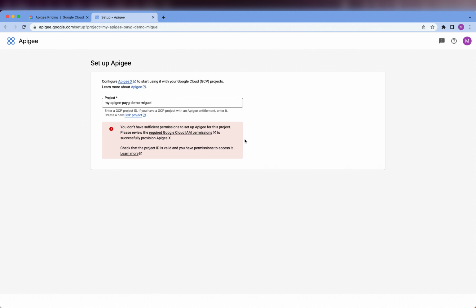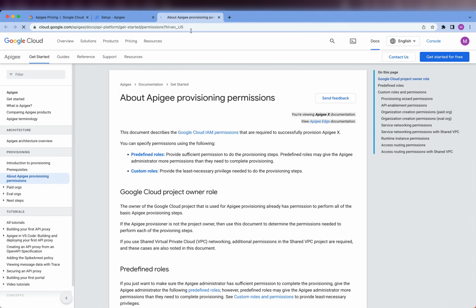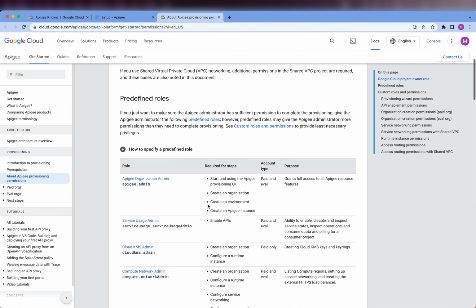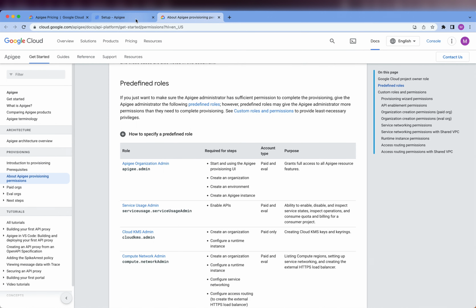And immediately it looks like there's an error. It's saying I don't have permissions to access this project, even though I am the owner of the project. I think it's just saying that I need certain Apigee specific permissions to use the setup wizard. So let's go back to the Cloud Console and give myself those permissions. We can take a look in the documentation as well, and we'll see that what it's saying is that you need to be an organization admin. So let's go ahead and do that.